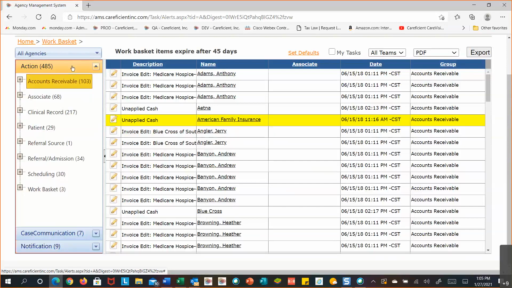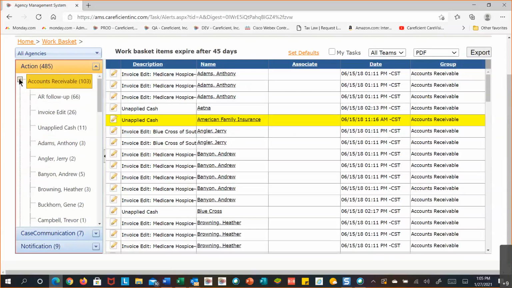Okay, so let's talk about the action section first. Actions, these are the categories. When you're assigning Workbasket, they're also called a group, but these are the categories: accounts receivable category, associated clinical record, patient, referral source, and so on. So all of these are the groups. Below a group are the actual items. So these are the tasks: accounts receivable follow-up, invoice edit, and applied cash. And these are the 3 that are under accounts receivable.